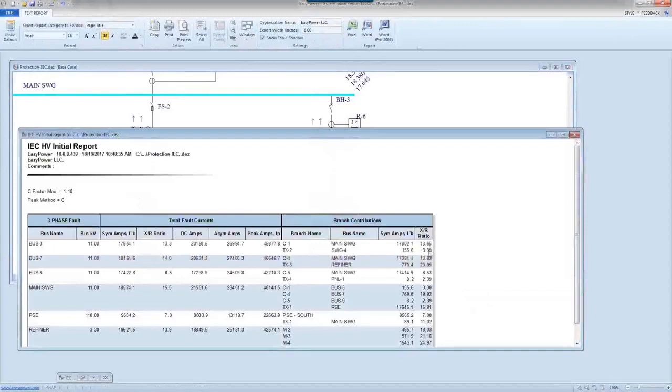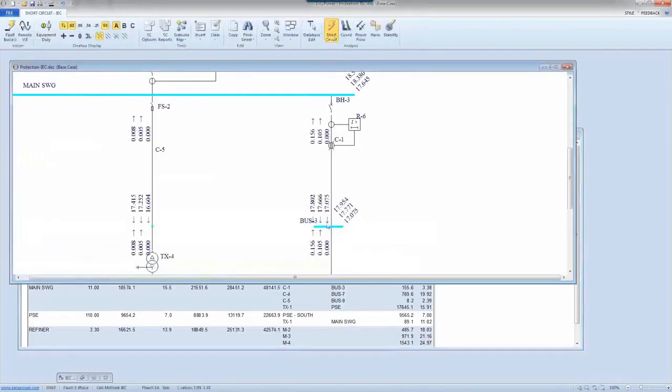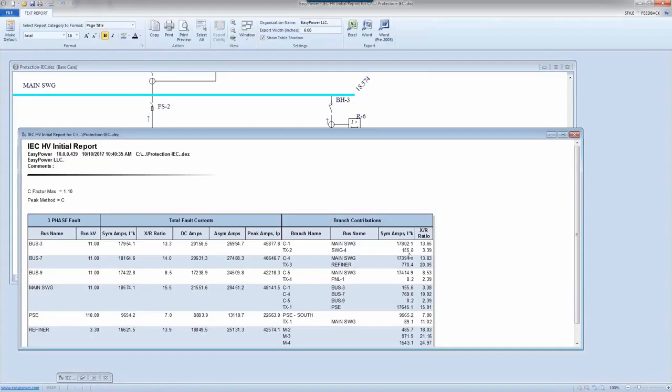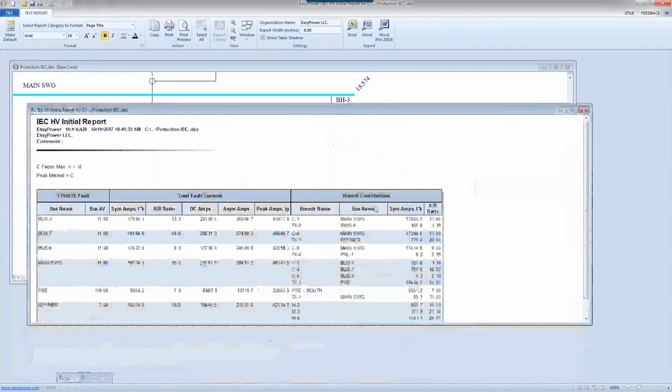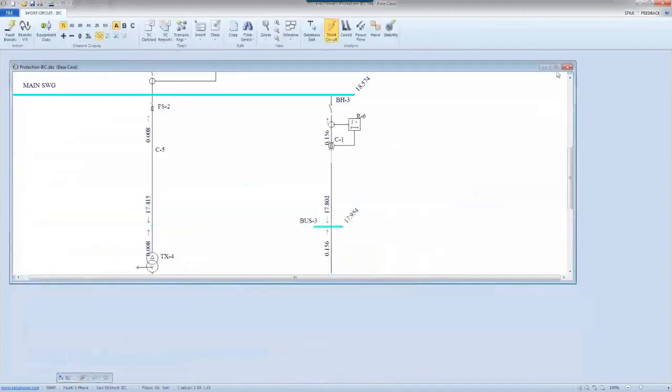They have their own X over R. These are X over R for those branches. Symmetrical amp value through this branch, and these are initial values through this branch that you see. So for this guy, I'm getting 179.54 if I have a fault here. I'm gonna turn everything else off. 179.54, 17.802, and 156, and you see the values here coming, and they are exactly shown here. So this is the report for the high voltage, and very brief.